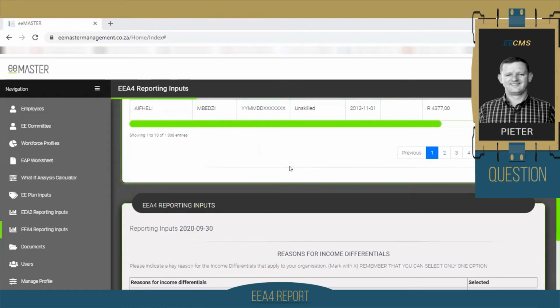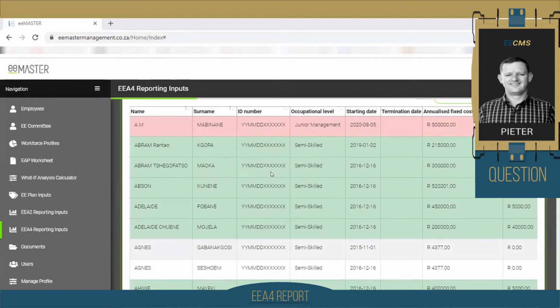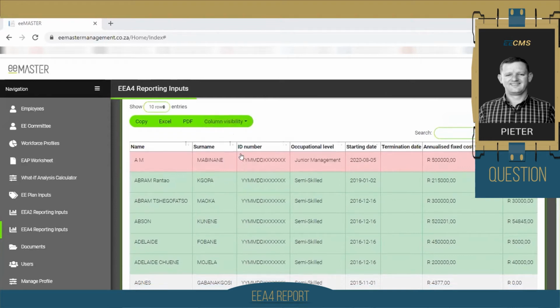Again, on this sheet, if Barry scrolls up a little bit, you can drag and drop the various headings how you'd like. You can again go to column visibility and say, now I just want to see name and surname, whatever the case may be. So again, there's nothing pertaining to employment equity. It's just to ease your life on your side. Thank you, Barry. You can proceed.